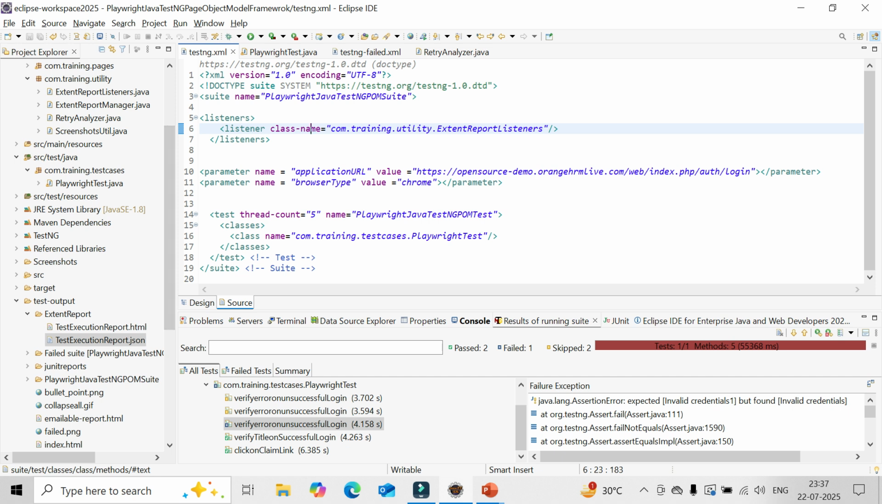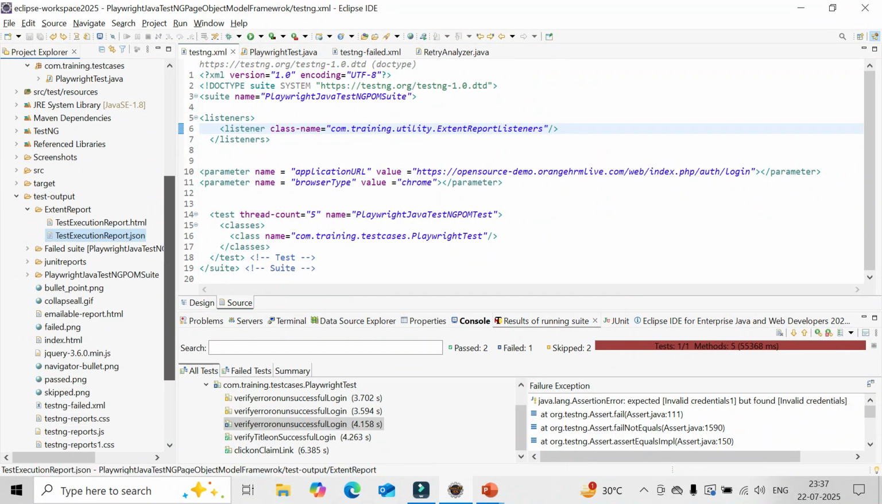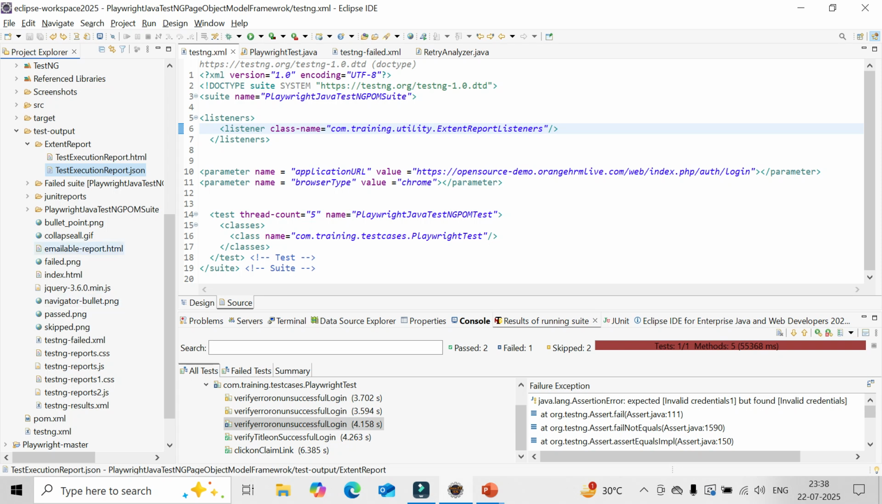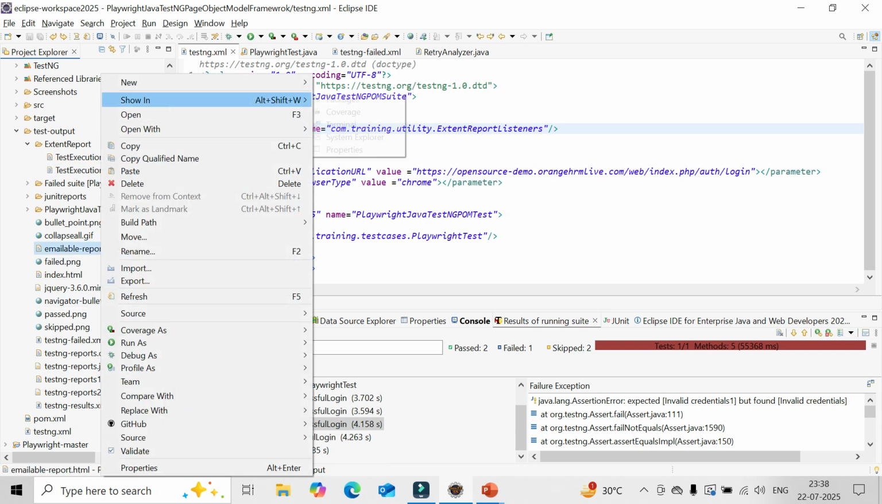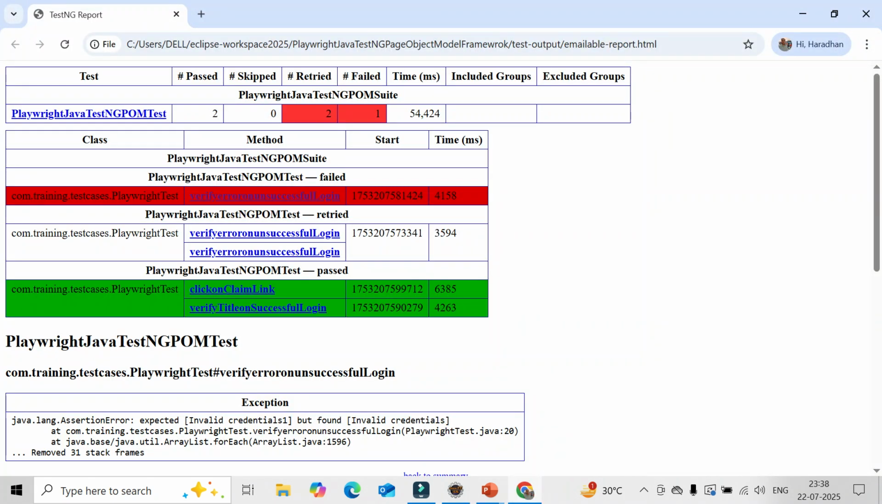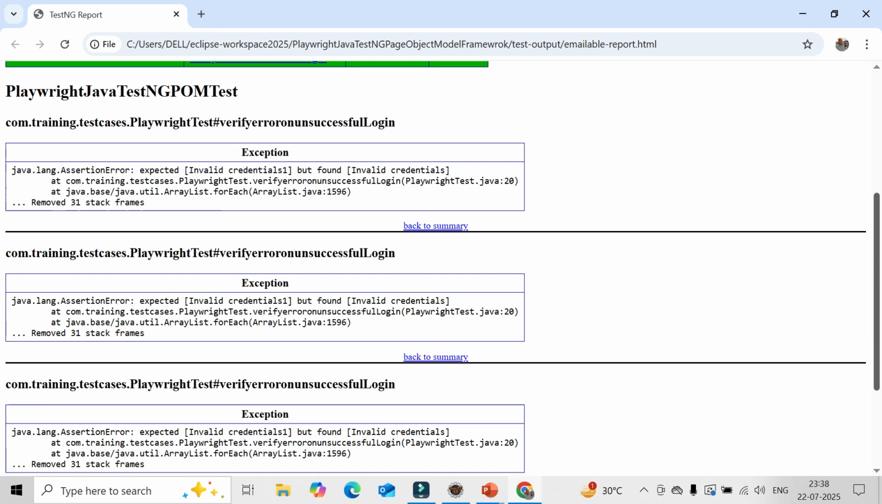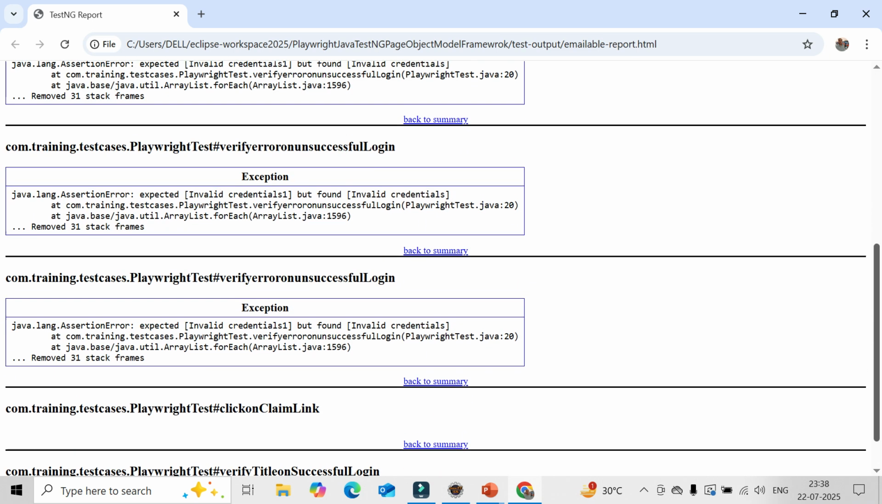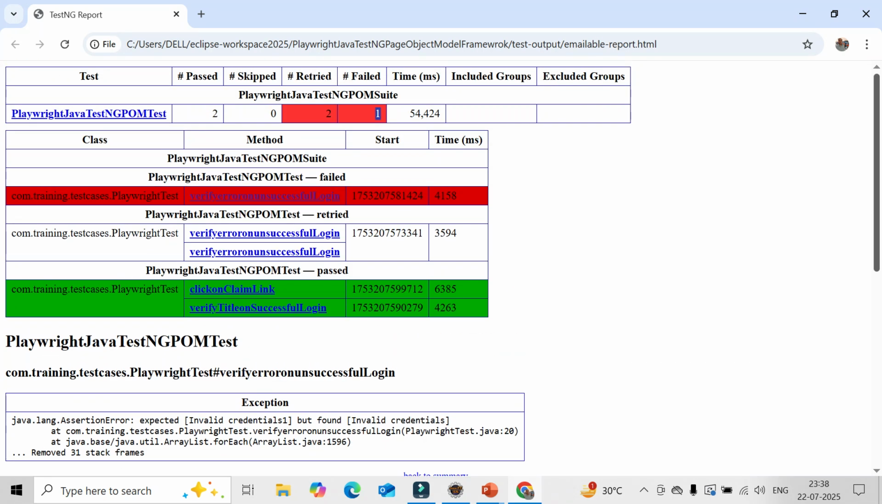We'll see later. Okay, now if you go to that emailable report, whichever is coming from TestNG, you can see total retried to failed one, right? So a total pass of two, and the retried count is coming, right? Same method, one is getting failed, two is retried, and the retried error is also coming here, right? Every time the same error for retry and failure is coming properly.